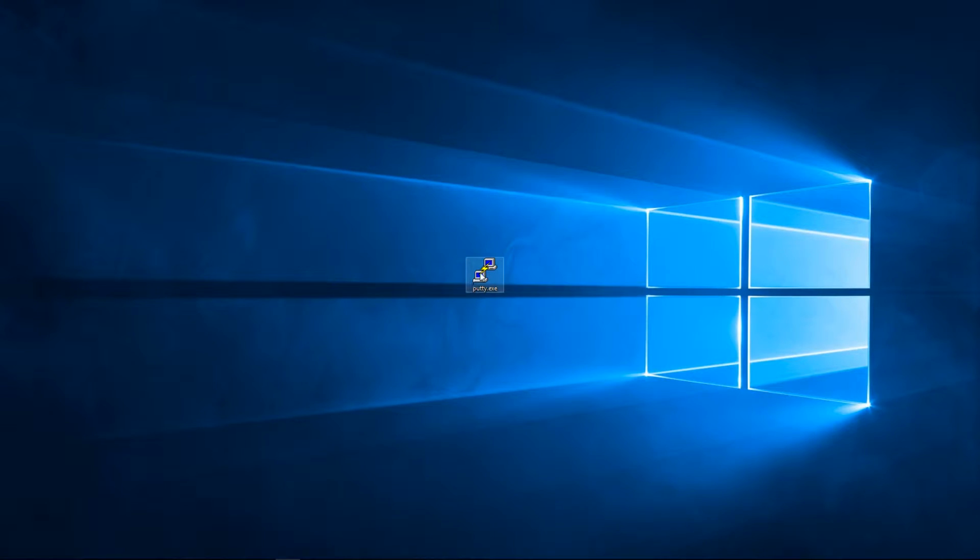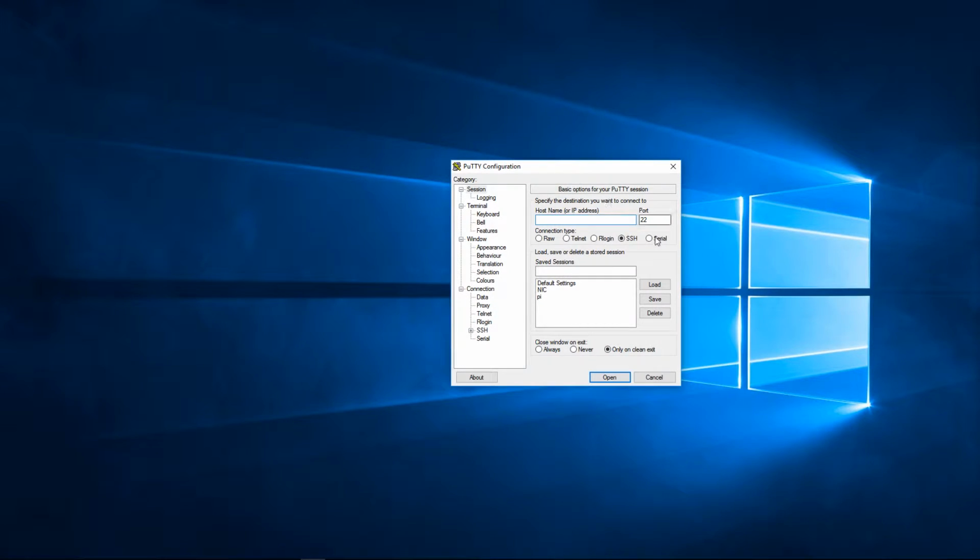Now start PuTTY. Select serial connection, select the baud rate, and select the COM port. You can save your settings by typing in the name and pressing save.